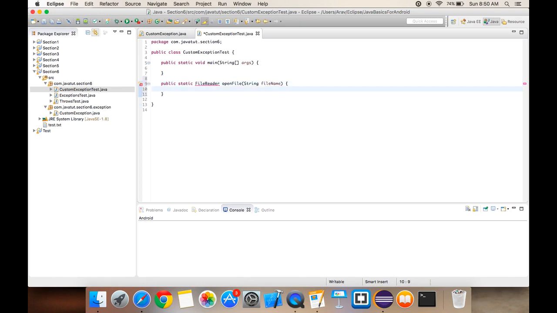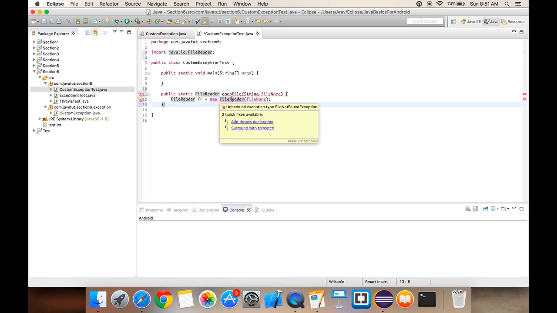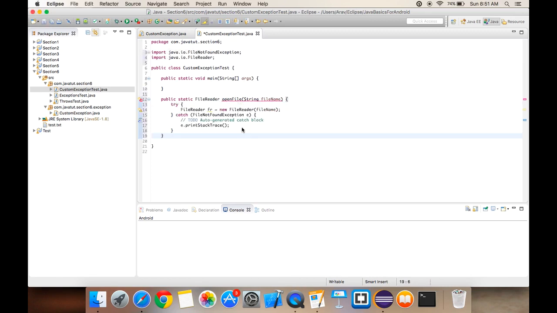And in there we can say FileReader fr equals new FileReader of fileName. We have to import this, so FileReader, control space. The import is there, java.io.FileReader. Now let's see what the error says, unhandled exception. We know that the constructor throws this exception. Let's try to catch it, but instead of printing a stack trace, we're going to use our custom exception, right?